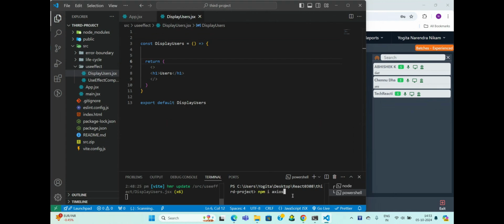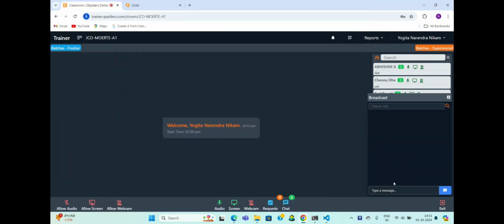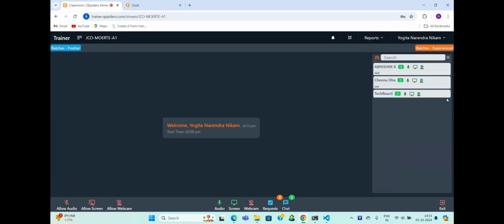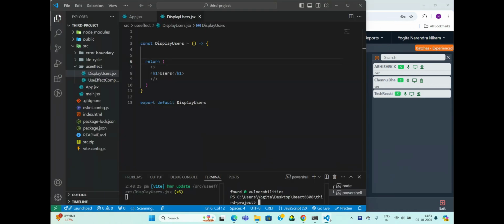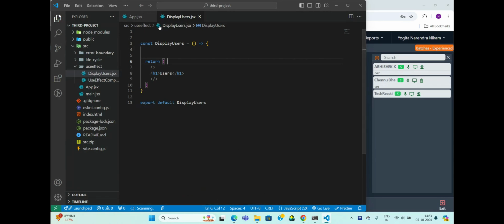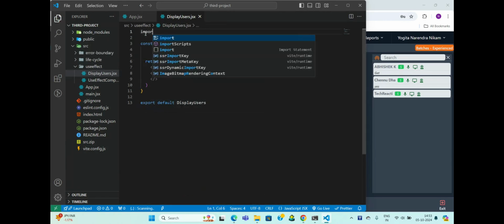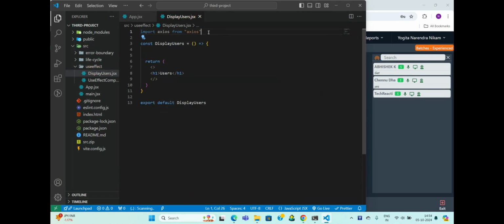So first of all, you have to install Axios. The command to install Axios is npm install axios. Just give the command, don't disturb the first terminal, split your terminal and let Axios get installed. I will be sharing the command in the broadcast. You can check it. Now, only installing is not enough, you will have to use it. So to use Axios, you have to import Axios from the Axios library. First of all, import it.